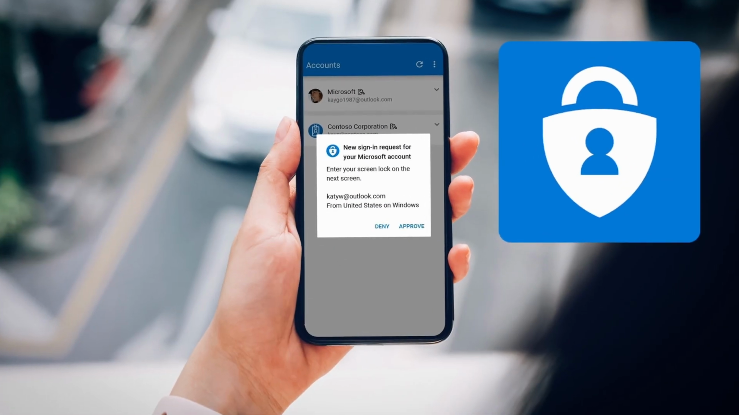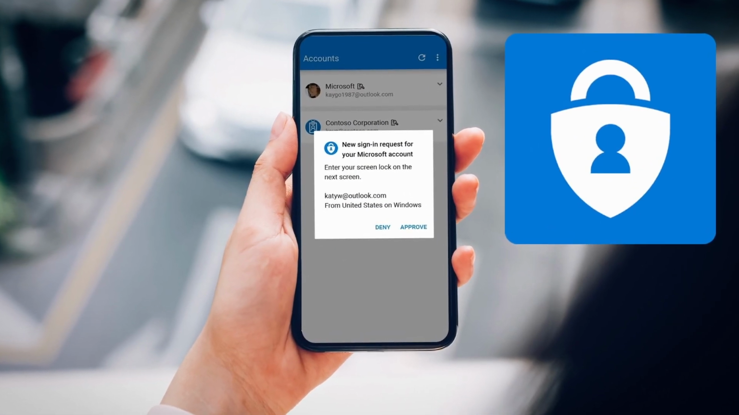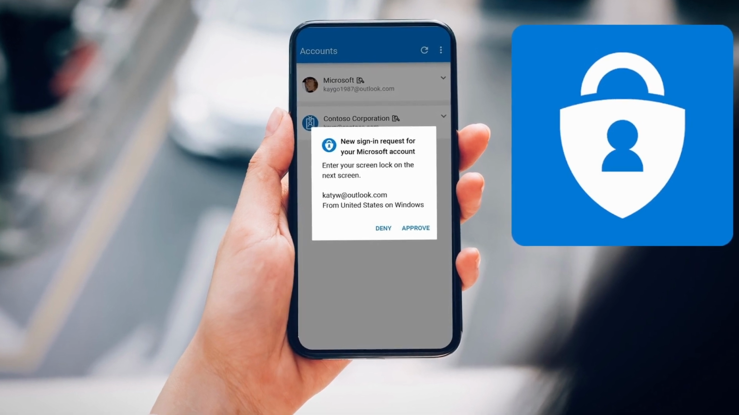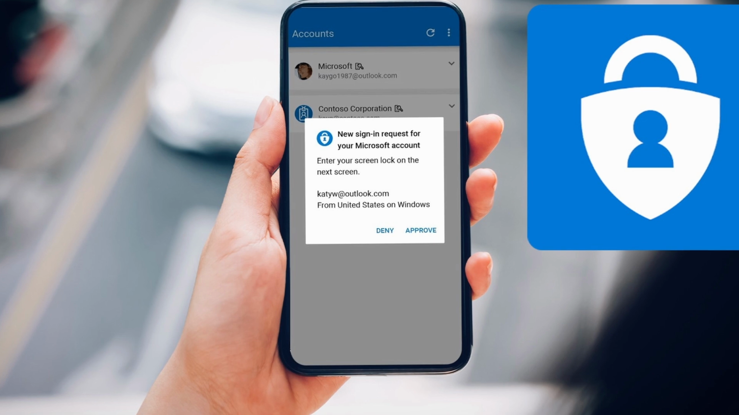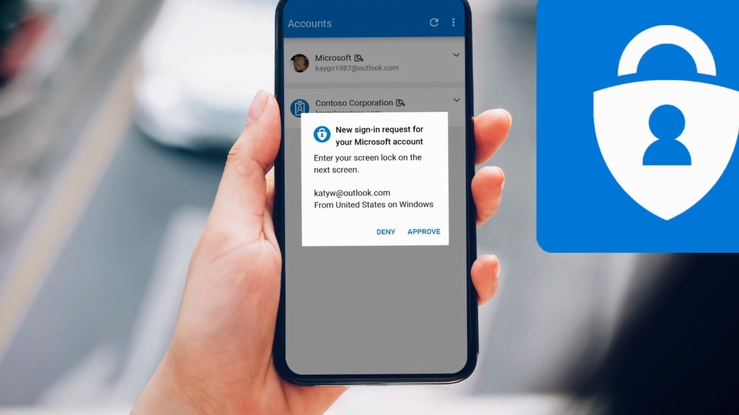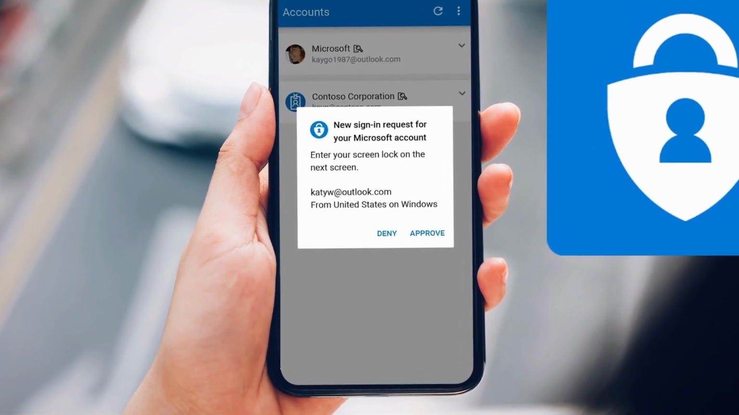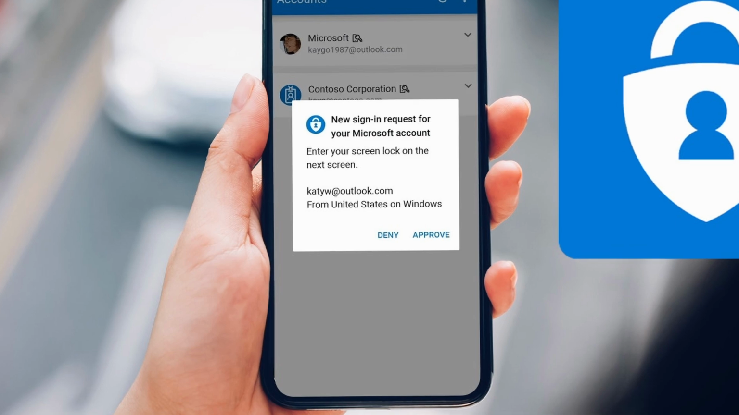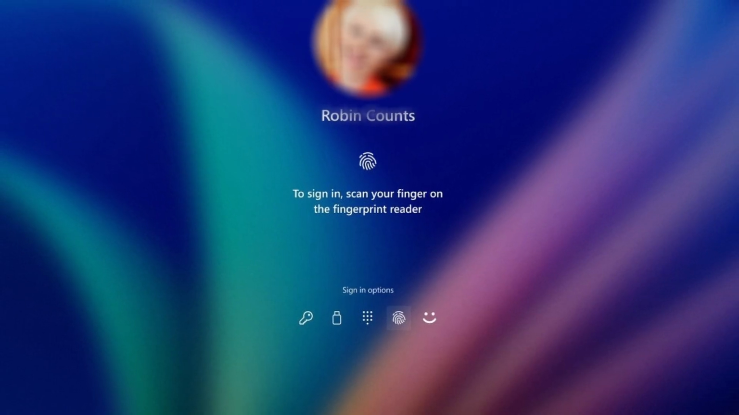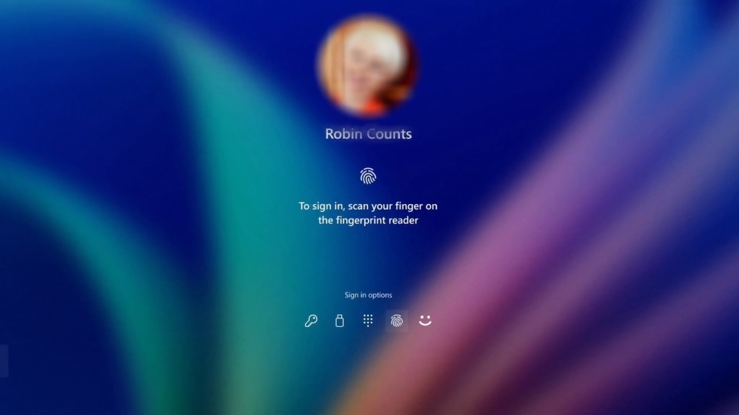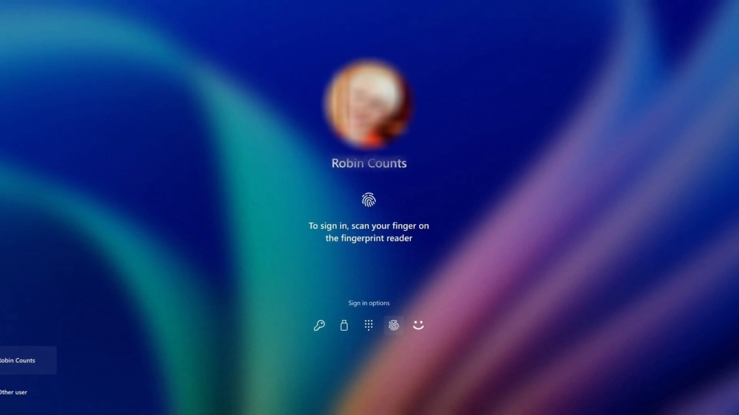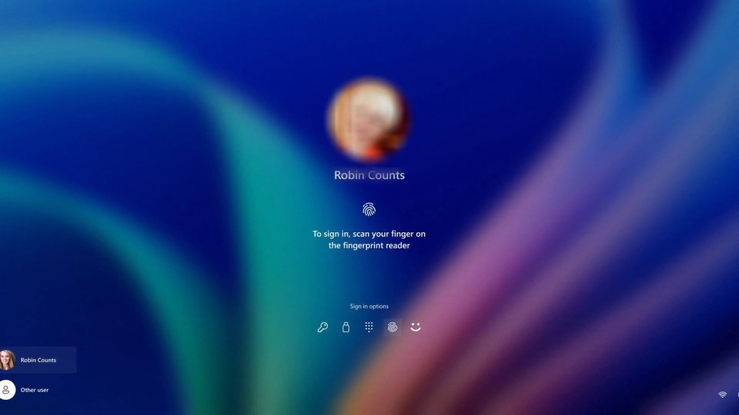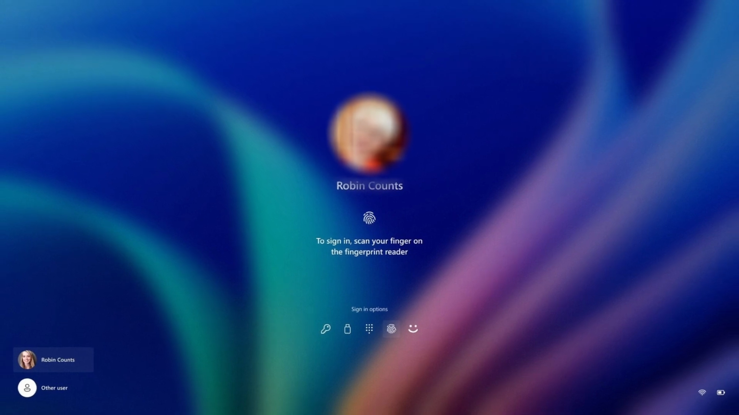To summarize, each login method on Windows 11 has its own advantages and disadvantages. If you need maximum security, combine facial recognition or fingerprint authentication with a strong password. If convenience is your priority, PINs or fingerprints are excellent choices. And if you work across multiple devices, a Microsoft account with a strong password is ideal for seamless synchronization. I hope this video has helped you better understand the login options available on Windows 11.